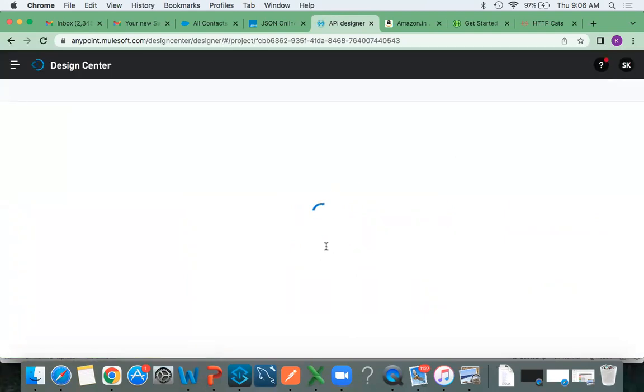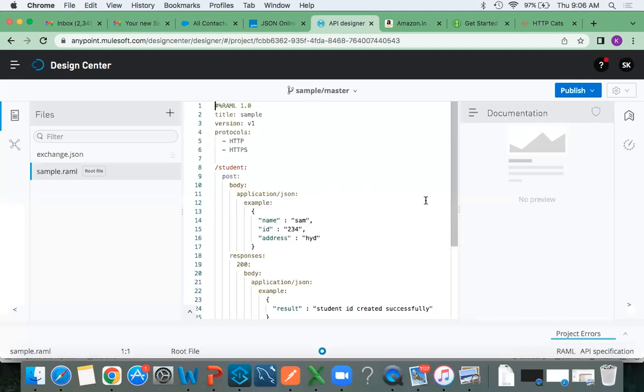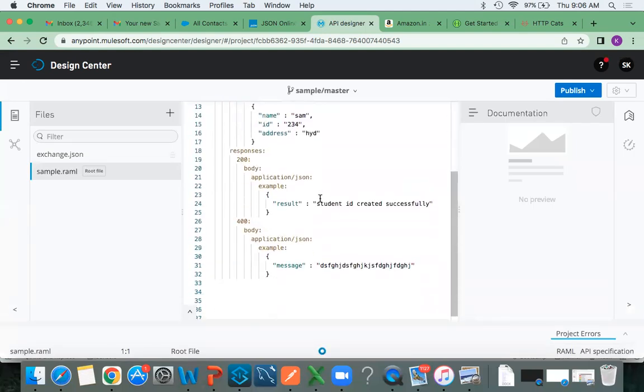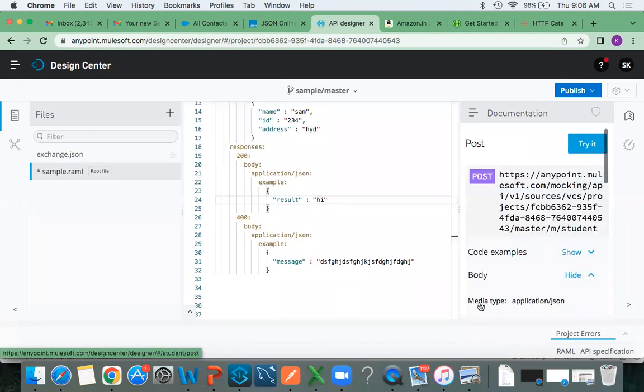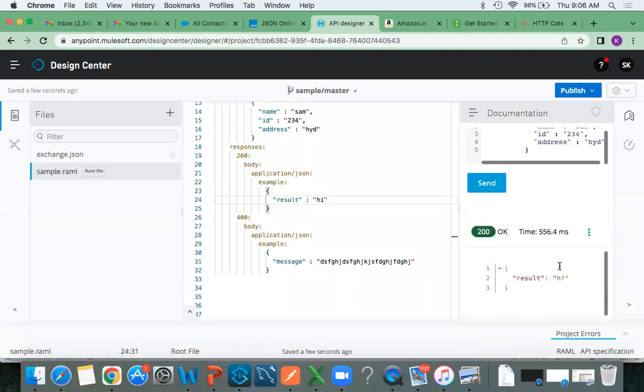Whatever you want, you can write your own custom message. So here I wrote, "student ID created successfully," right? Instead of this, I am going to write "hi." Now what will happen? It will print only hi. This is okay, but in the 400, if there is any error, the customized message is not being displayed. If you want to display this also, you can do that.